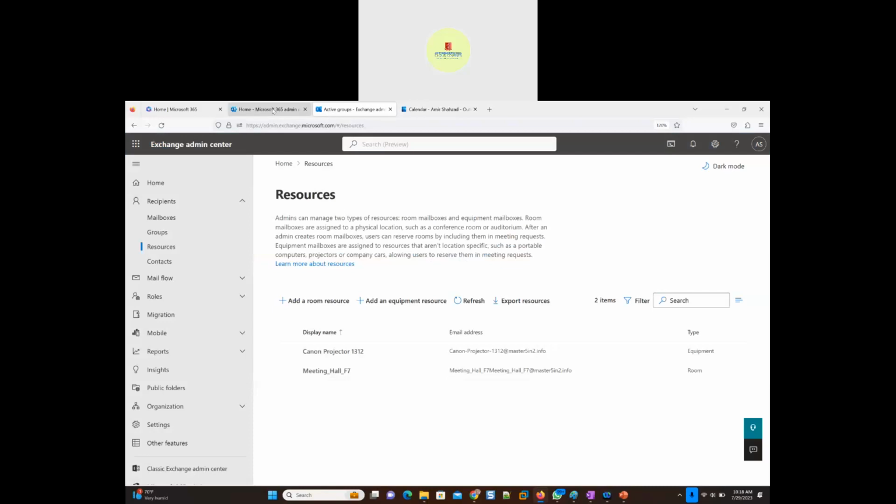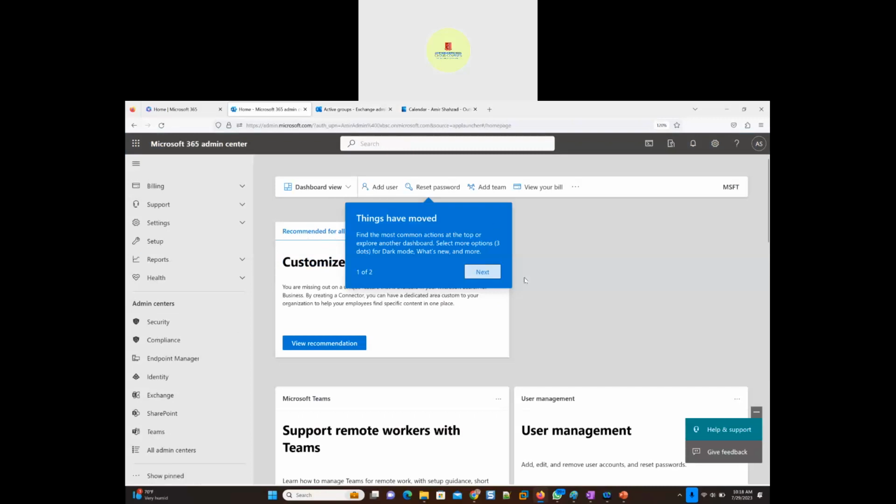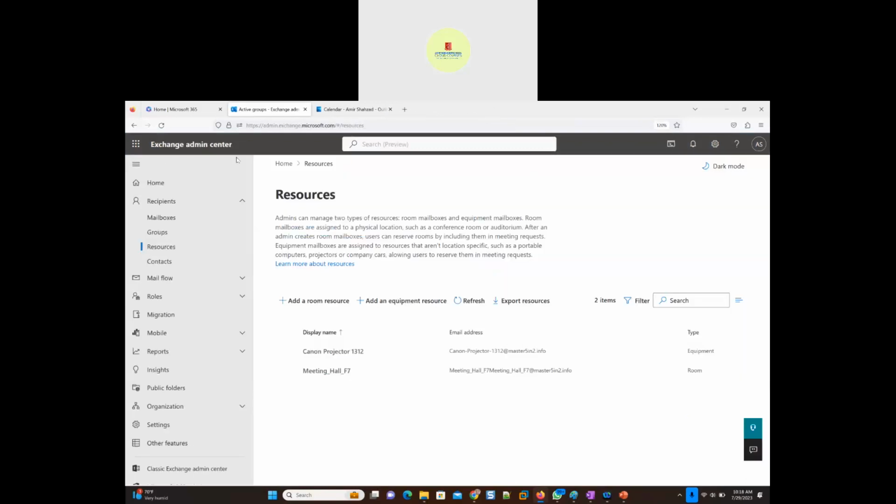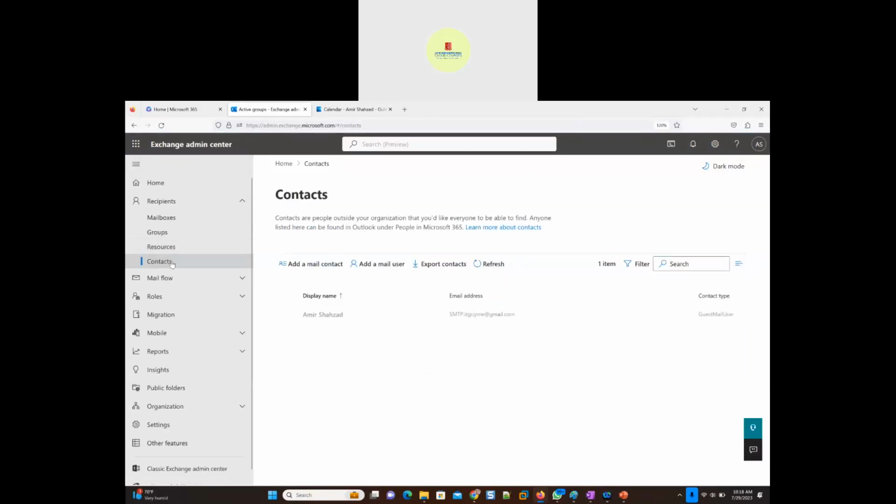Let's go ahead. We've already gone through that. I'm going to put that in the center. Okay, so next is contacts. Contacts are people outside your organization that you'd like everyone to be able to find. Anyone listed here can be found in Outlook and by other people in Microsoft 365. So what does that mean?